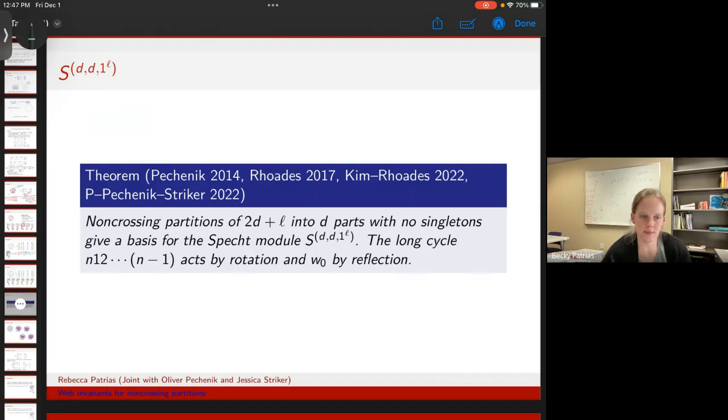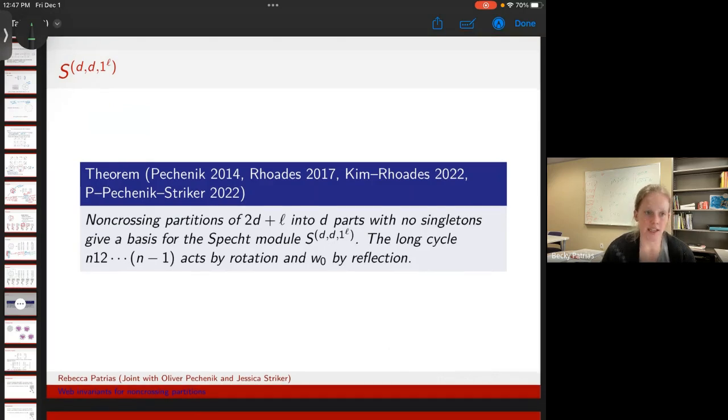Okay, so our theorem says then that this is a basis for a Specht module. So it does mirror the same stuff that we saw in that background section. So if I'm looking at non-crossing partitions with no singletons, it is giving me a basis for this Specht module of shape DD and then a bunch of ones. Our long cycle acts by rotation, our w naught acts by reflection, all the properties that we wanted. So everything works out great.